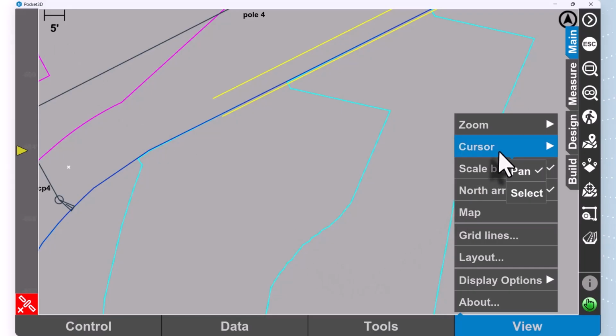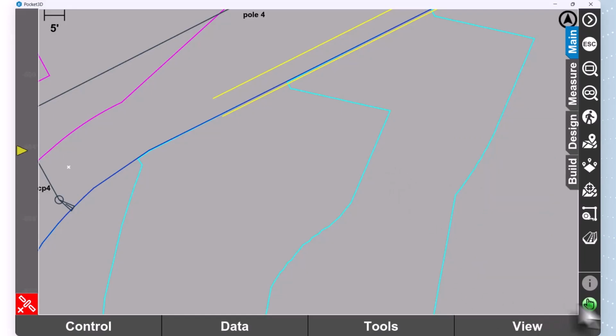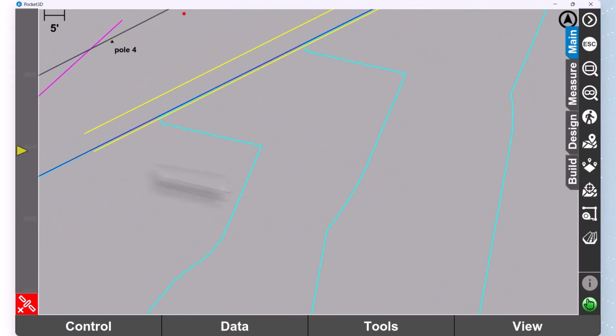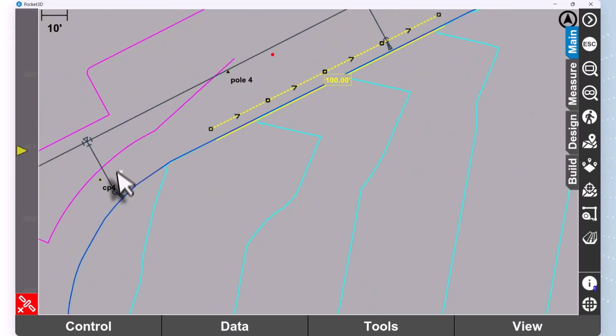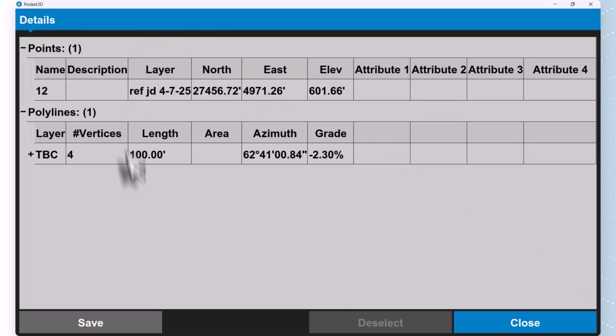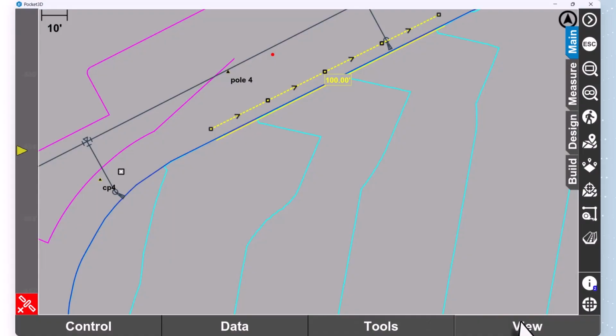Cursor is pan or select. I would never get to it from this screen. What I would do is go to the bottom right corner of Pocket 3D, and I can select it here by tapping it. You have your pan, so you can pan around the job, and then you also have your selector, so you can select things on the job. Points, lines, whatever it may be. Okay, there's a point selected and a line. When I do that, it gives me this information of what I've selected on the screen.